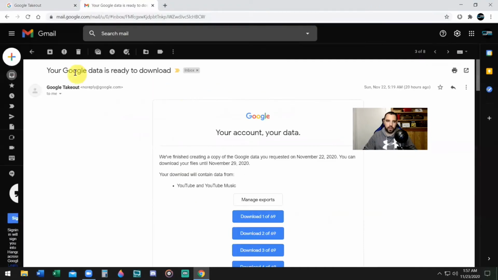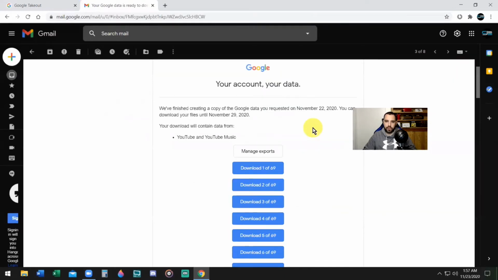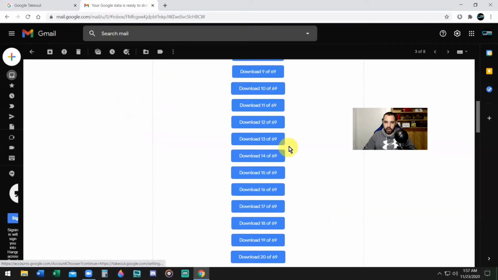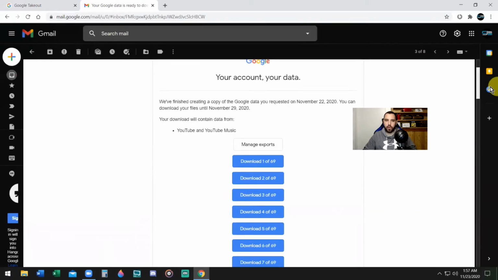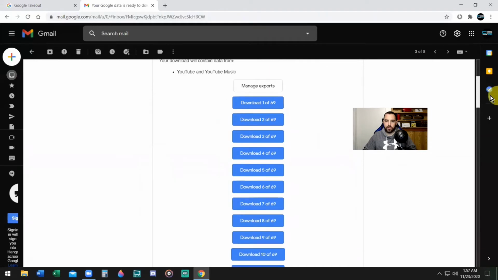Okay, you'll get an email that says your Google Takeout data is ready to download, and you're going to be clicking on all these to download. Now, because these are large files, Google breaks it down into multiple files. As I said, it's still one download complete, but in your email, you will get multiple files to download. So start off with the first one and go all the way down.